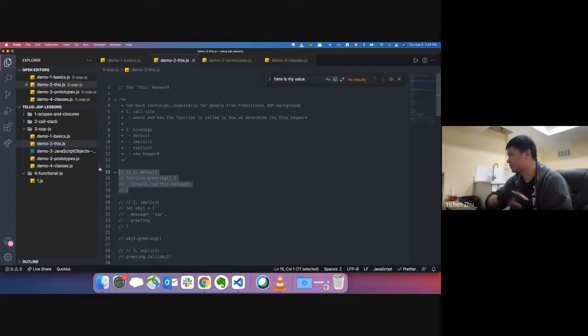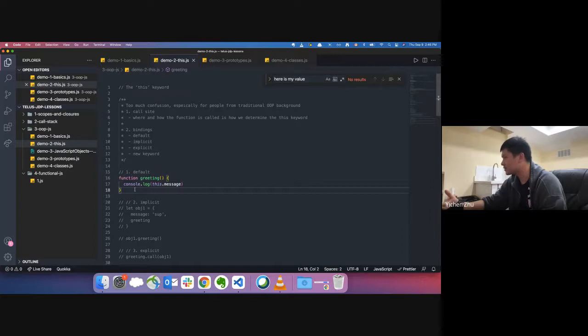It's called the default binding or the global binding. It just means that when we do something like greeting, you just call the function, and this keyword is going to be referring to the default, which is the window object on Chrome. If you ever type console.log this in Chrome DevTools, it's going to be the window object. On Node, I forgot what the object was.